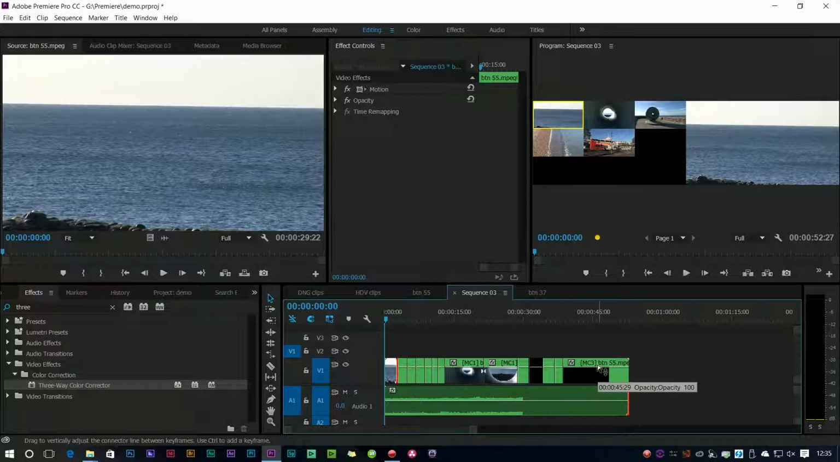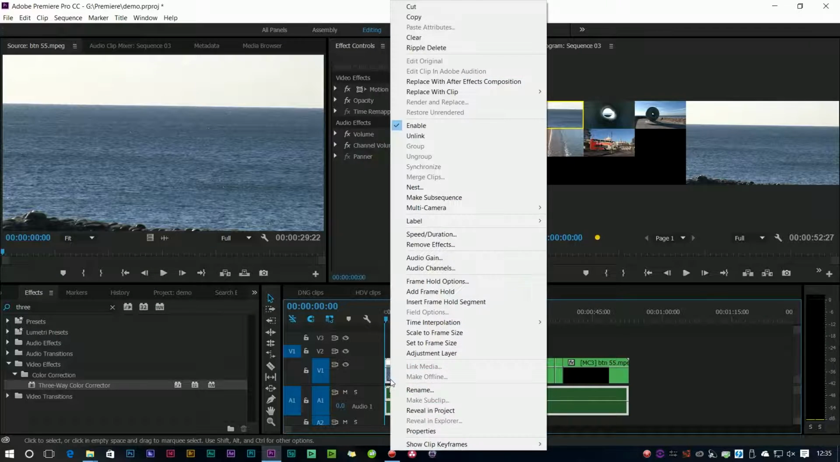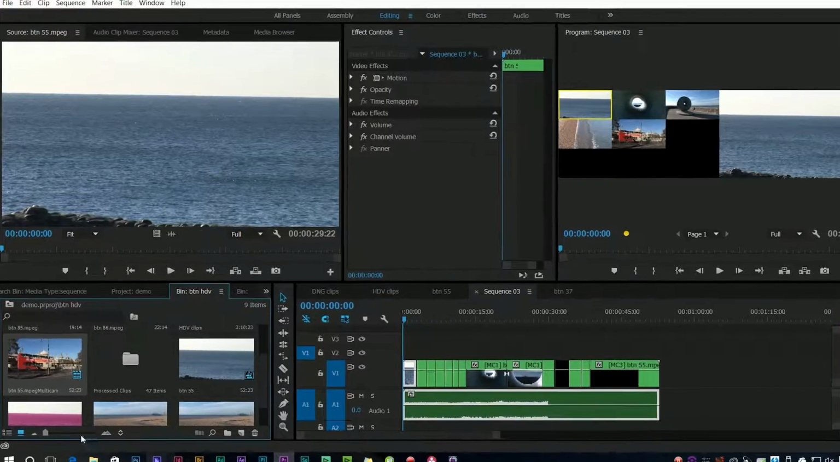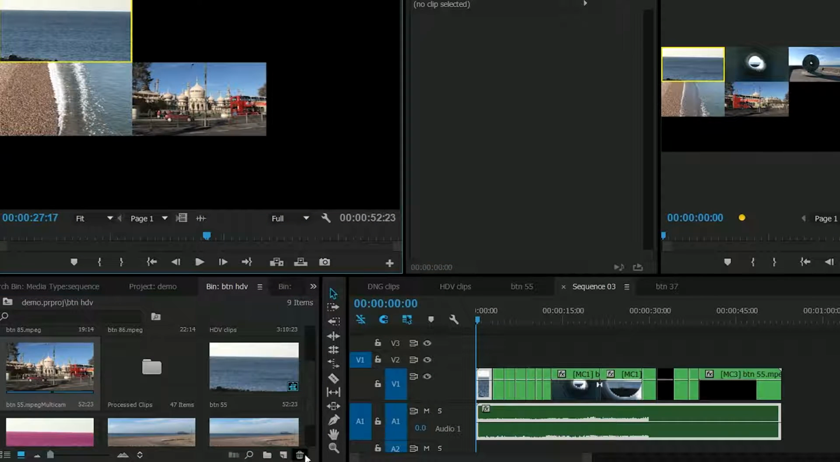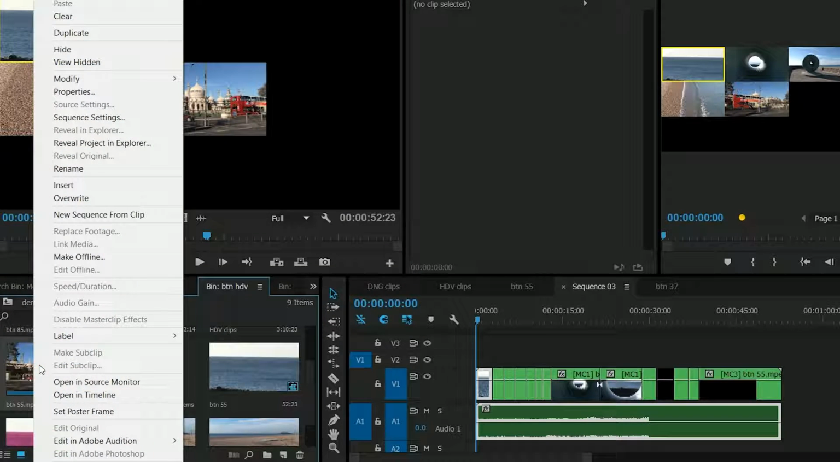Probably easier to do it rather than explain it. First of all, I've got to find this multi-camera clip in the bin. Easiest way is right-click on a clip and say reveal in project. And oh, there it's found it. It's this one here. Normally, with a sequence, you would double-click on it and it would open it up in the timeline. It doesn't do that in multi-camera clips. If you double-click on a multi-camera clip, it puts you up here. So the way to open a multi-camera sequence is to right-click on it and say Open in Timeline.